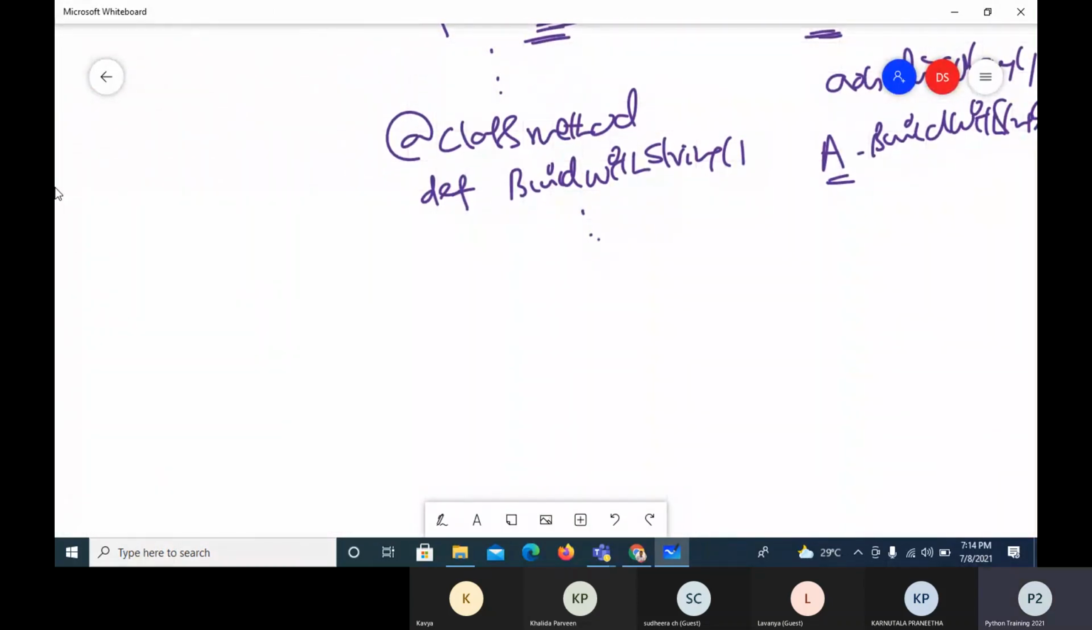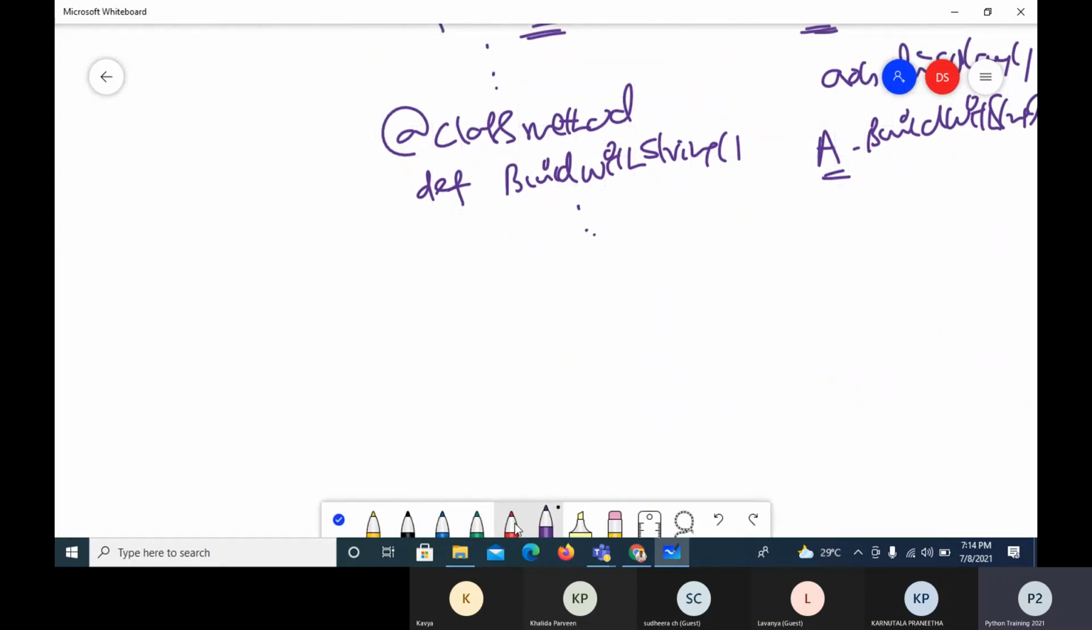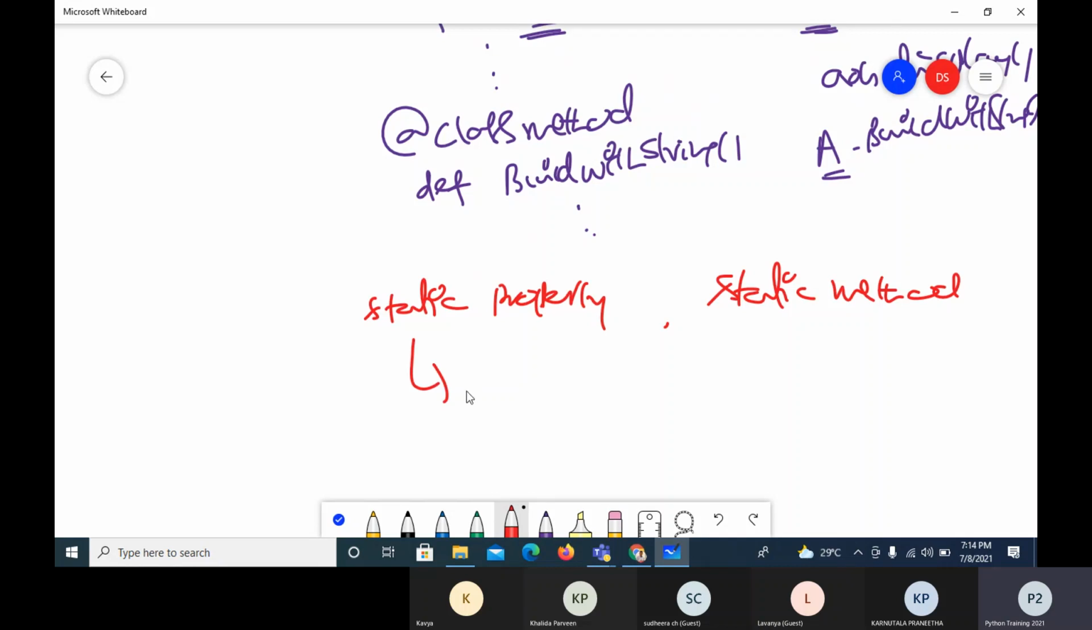In addition to the class method, there are some more things we should know. One is the static method, and the static property. First, we will see the static property. A static property is also called a class property.